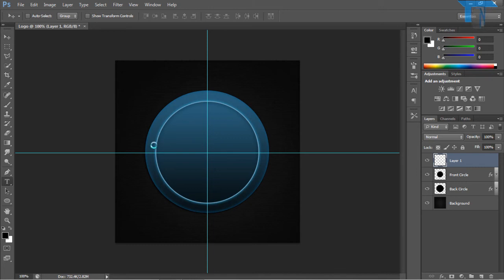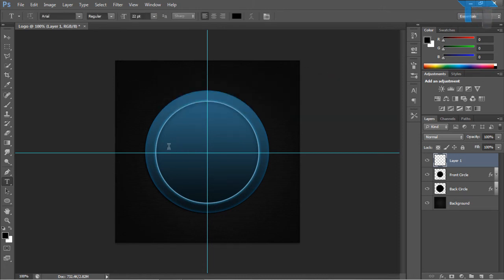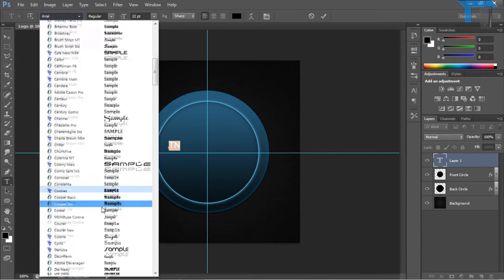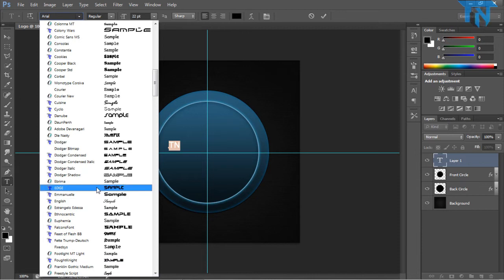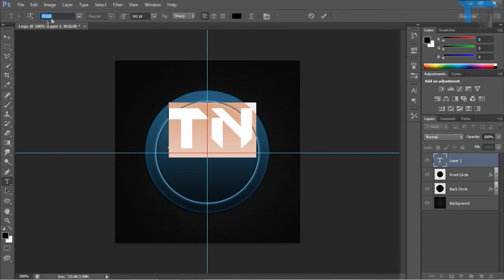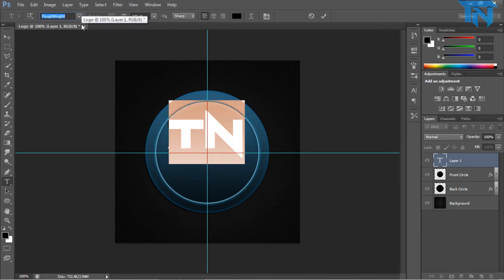I'm just going to use some default text. This I think I'm going to use. I'm not sure what font I will use. It's just initializing my type tool, which takes ages. So for my text, I just want TN, and let's see what font I'm going to use. Whole selection, wide range of fonts. I think I'm going to use Edge. So for this, I'm going to use the font Fortnite.